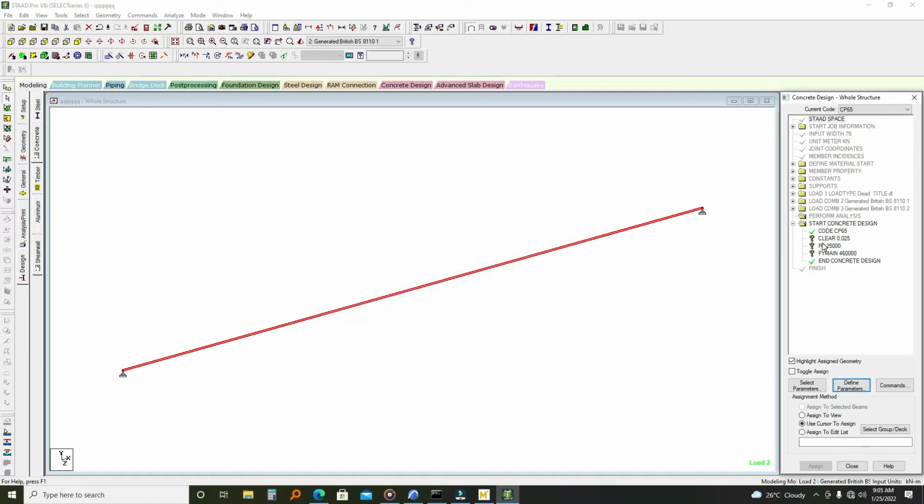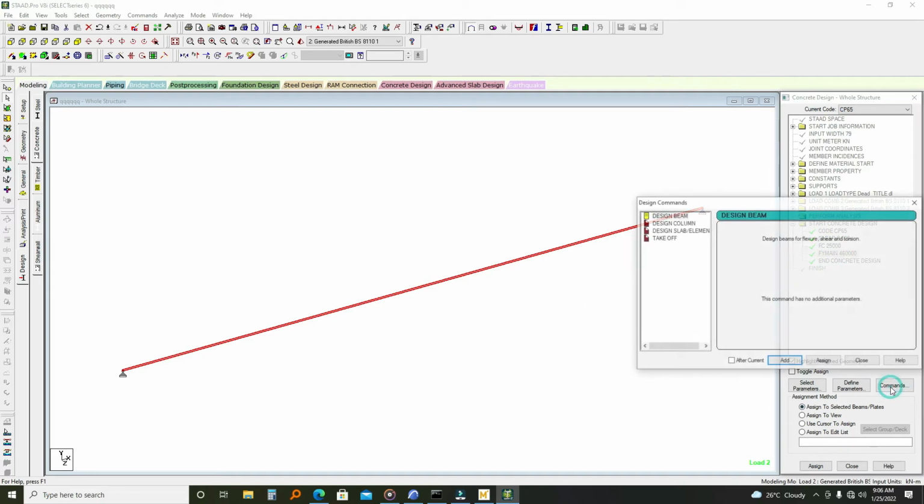Okay. Once I'm done, I'm going to select this clearance. I'm going to assign it to view. Assign, yes. I'm going to go for the grade of concrete. I'm going to assign it to view. Assign, yes. I'm going to go for the steel. I'm going to assign it to view. Assign, yes. After I'm done with that, I'm going to go to commands.